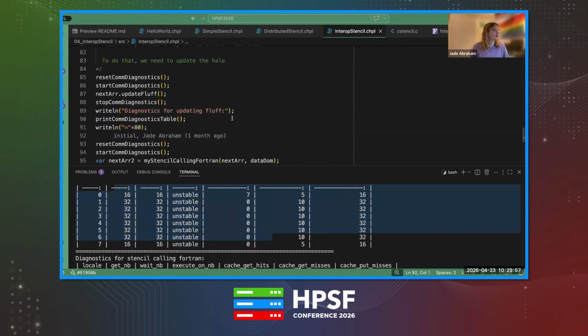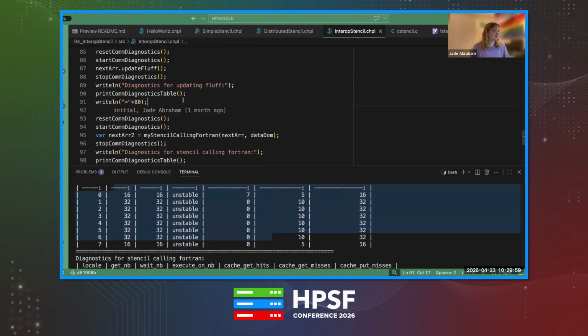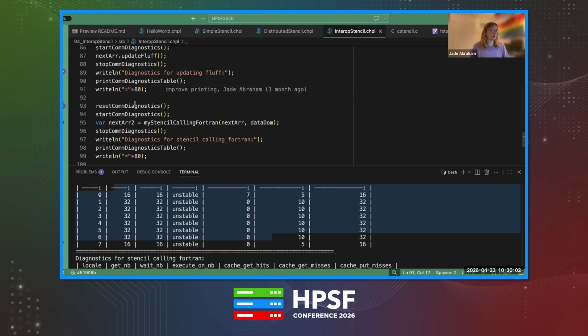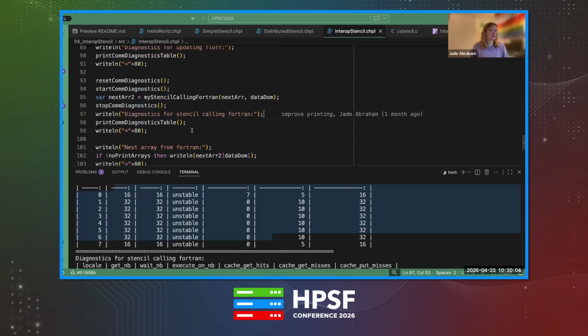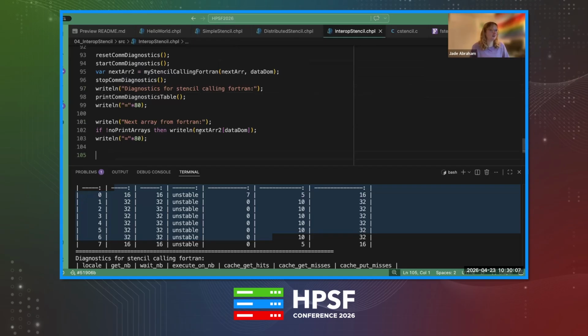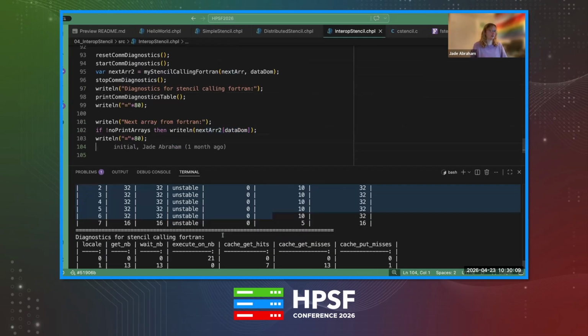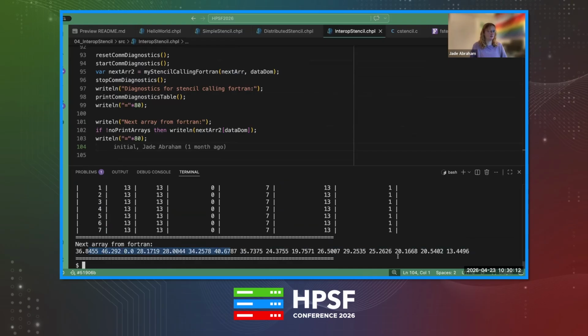So after that fluff update, everything is going to look pretty much the same. We're going to call out to Fortran and print out our arrays, slicing our arrays like before, and you get that output from Fortran. So you can drive your computation from whatever language you want, but driving it from Chapel using Chapel's communication, you can use C, Fortran, pick your favorite language. As long as it has a way to talk to C, it has a way to talk to Chapel.